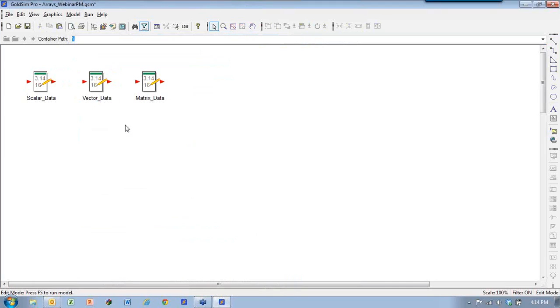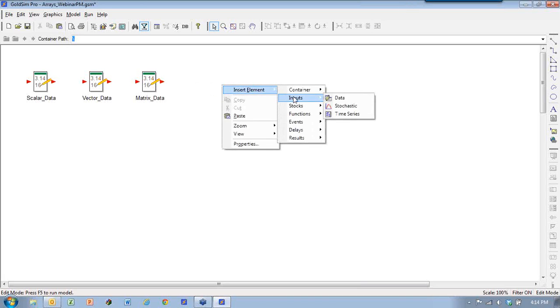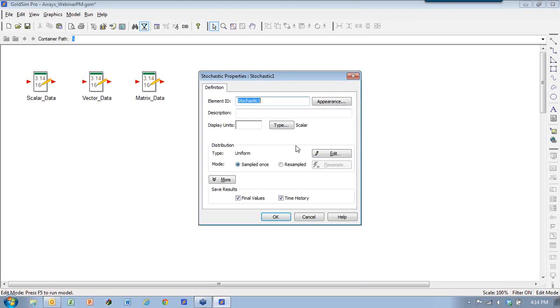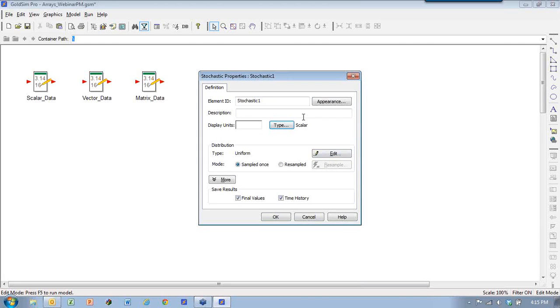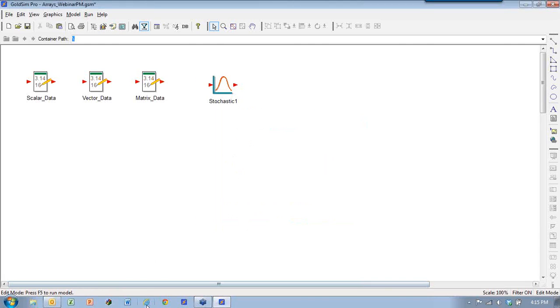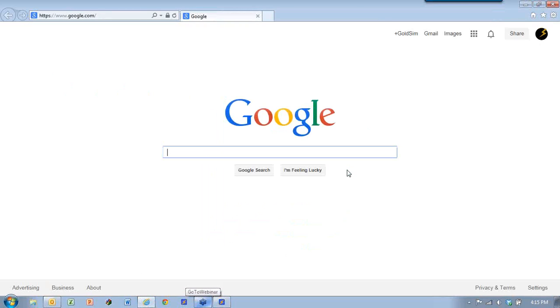Okay, so there are some other types of elements in GoldSim that can be non-scalar. Well, most elements in GoldSim can be non-scalar, but two other data inputs we have are stochastic and time series. With the stochastic, you can put in vector or scalar. You cannot define, however, a matrix stochastic. Although we do have an example model on our website that allows you to actually define a matrix stochastic in a way that, I think, uses a looping container.